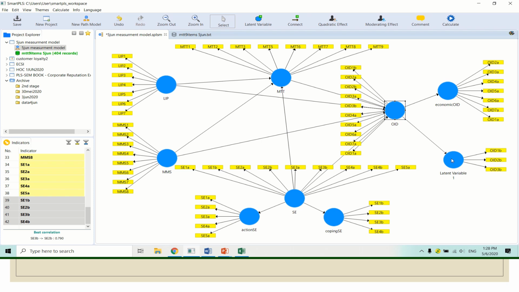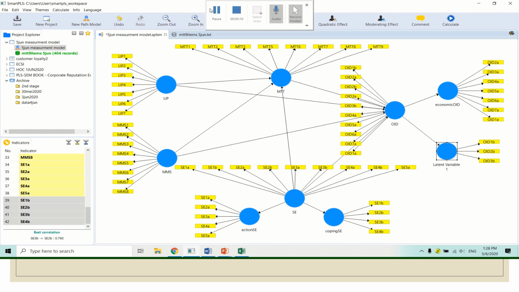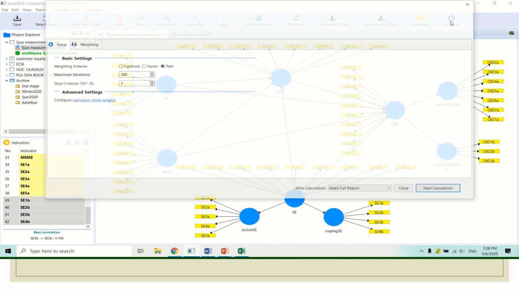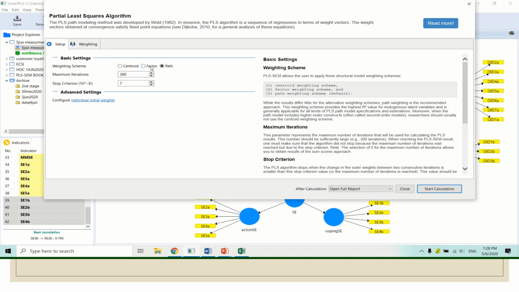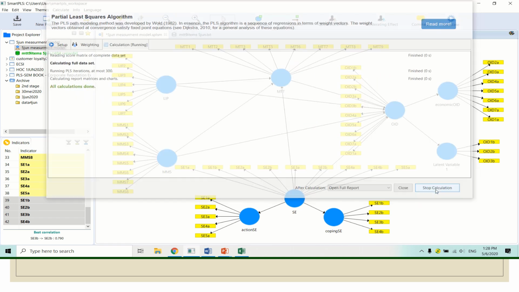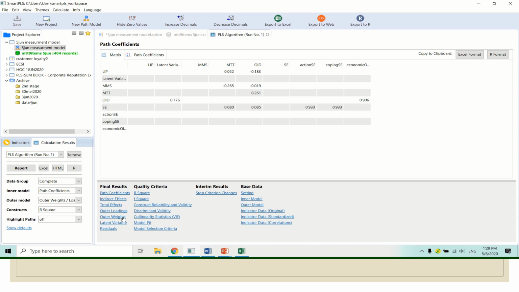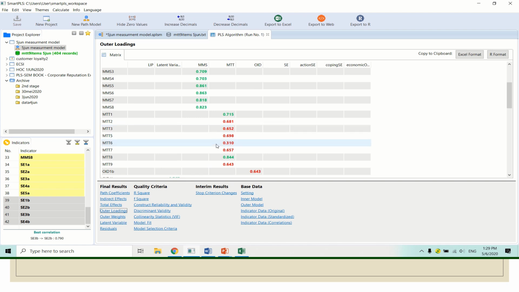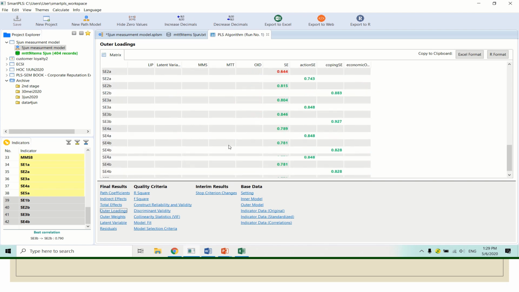So what we will do first for the measurement model is to start to calculate. Calculate PLS algorithm. You can choose whether you want to use path or factor, but I want to use factor because we have the hierarchical order components. So click calculate. The first thing we need to check is the outer loading. Delete any outer loading that is less than 0.5. So we have MTT6 here and so on.